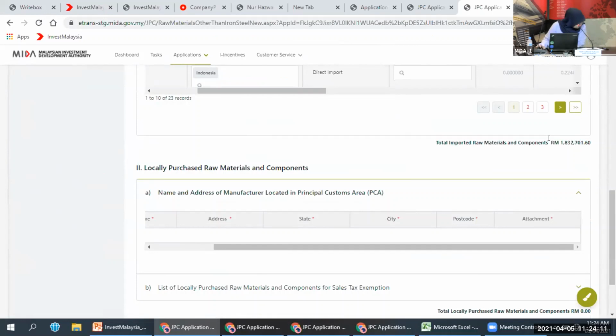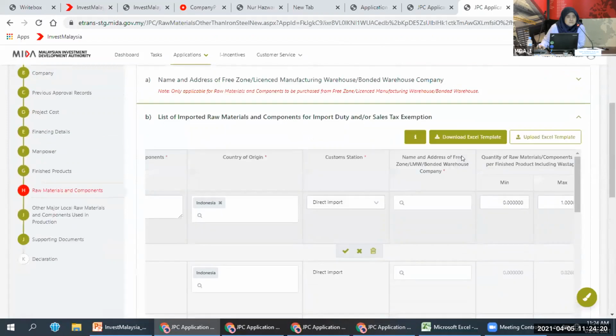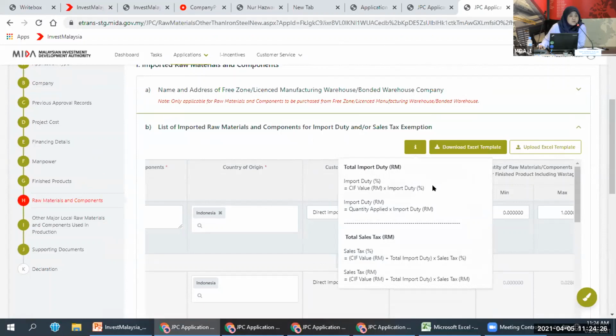Okay, let's say your total import duty or sales tax exemption is less than 5,000. You are not allowed to proceed to the next section because there is a business process requirement by tariff that you can only apply for exemption if your total import duty or total sales tax is more than 5,000. So you will notice here, if the amount is less than 5,000, you are not allowed to proceed to the next section.